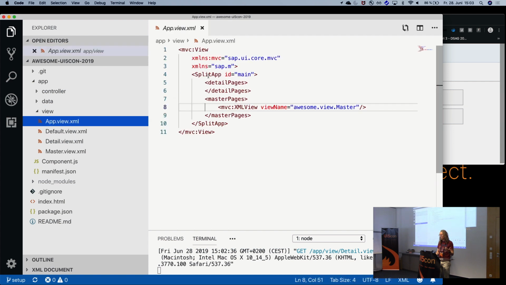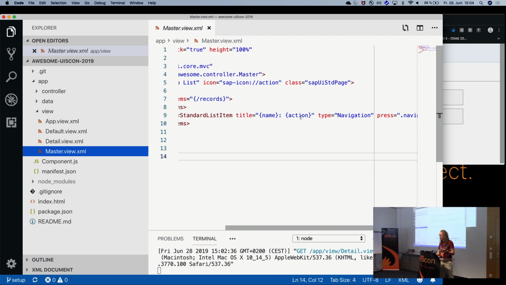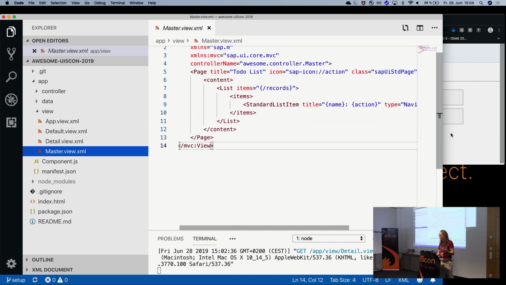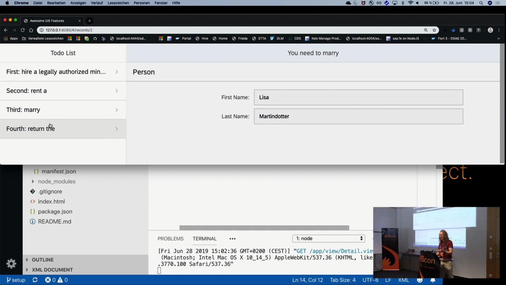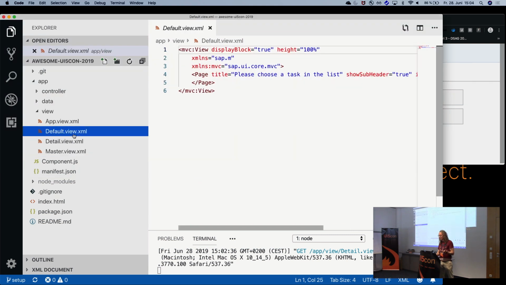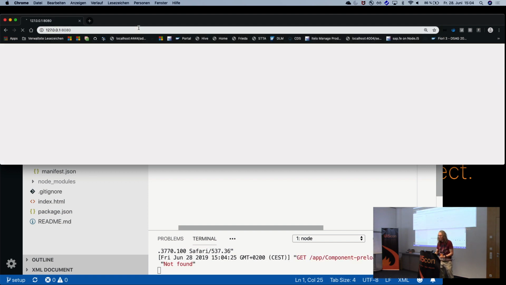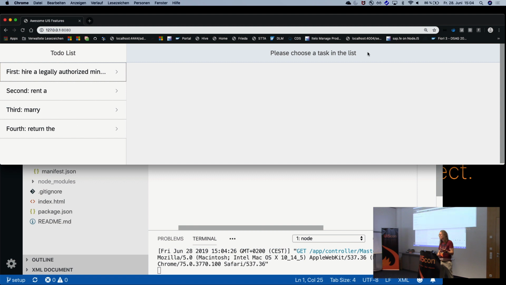We have the app view, which is just a split app. The detail page is empty, because we only want to populate it based on routing in the manifest. The list on the side is the master view. The master view is just a very simple list, which takes the name and the action as one list item, as we can see here. And that's it. It has a press handler for navigation, so that we see the right context populated on the right side. We have a default view in case you have not chosen any. So let's just get the route away. It just says, please choose a task in the list.